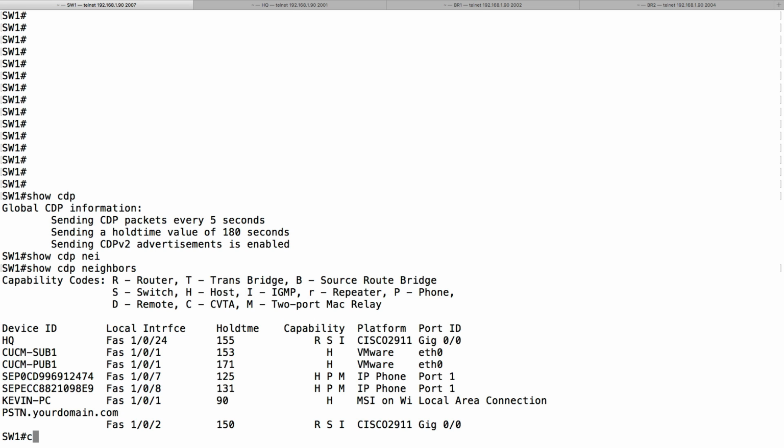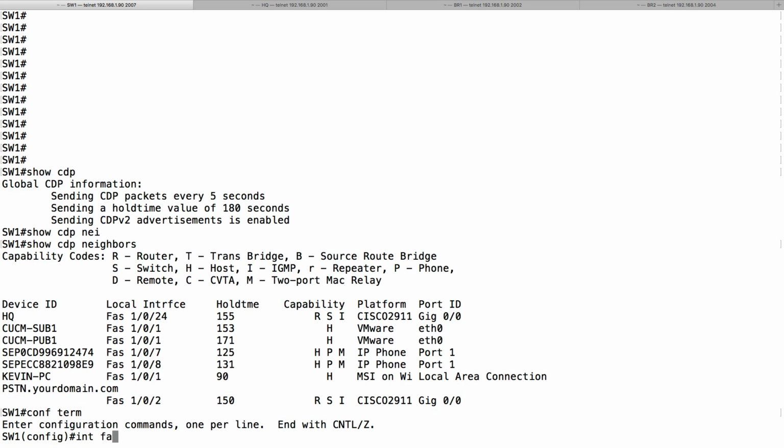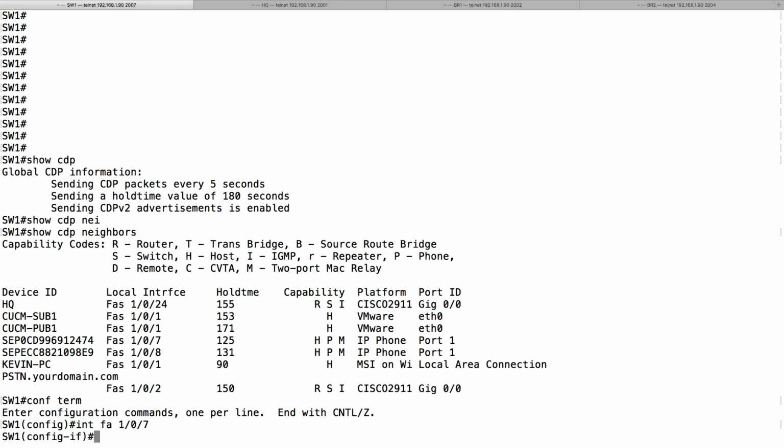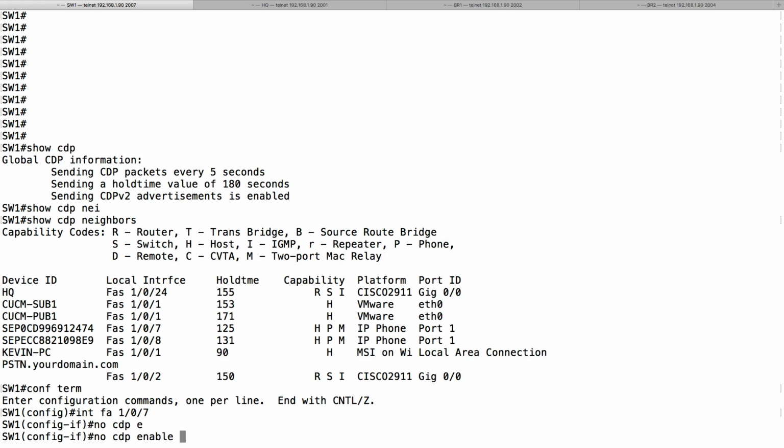For example, I could go in to interface FastEthernet 1/0/7 as an example, and I could say no CDP enable to turn off CDP for that one interface while it's still enabled globally for the other interfaces. If we're having an issue and we're not seeing something via a certain interface, let's make sure that command is not given in that interface configuration mode.